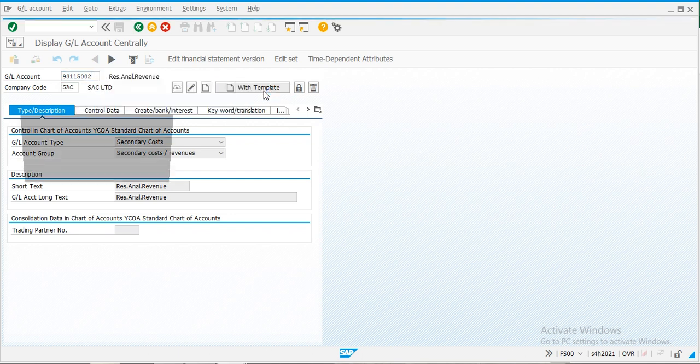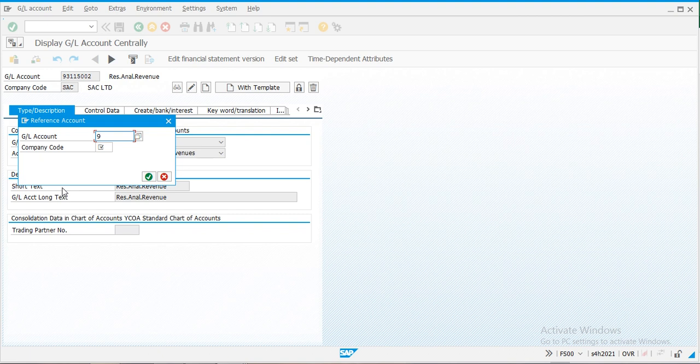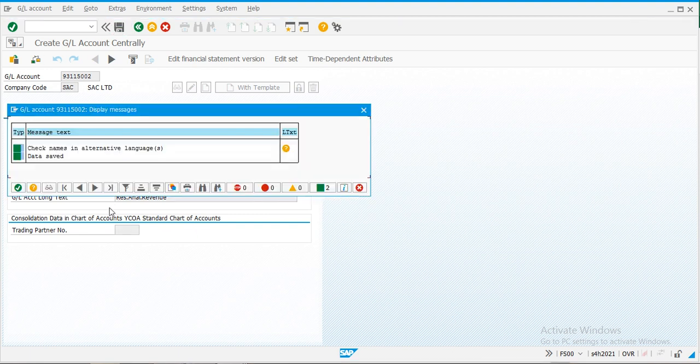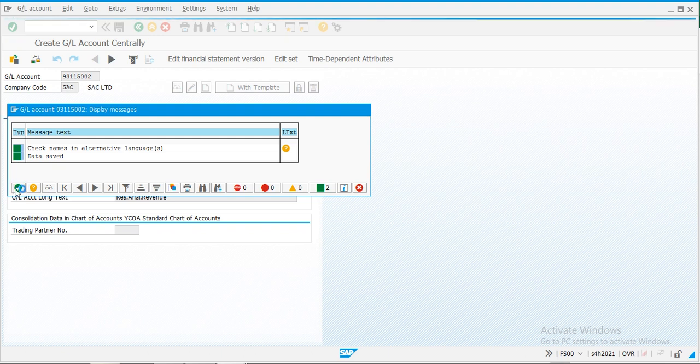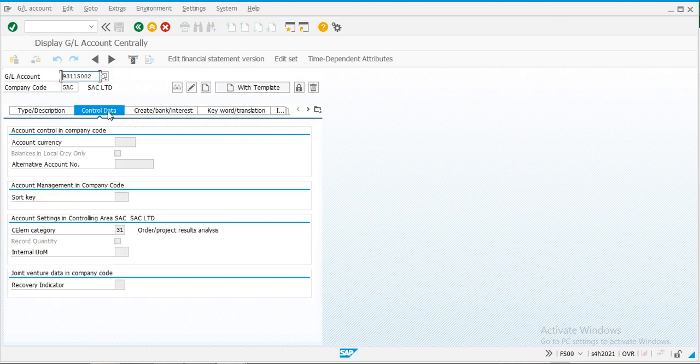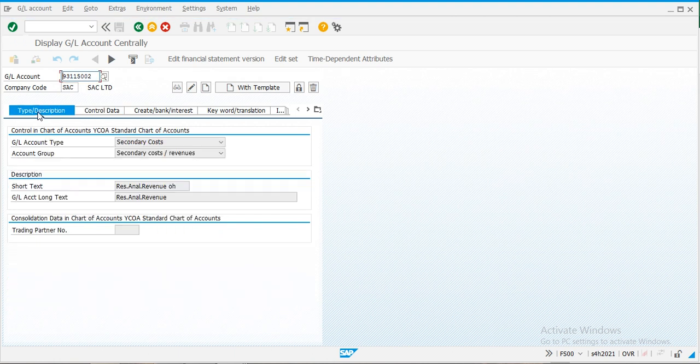With a template from 93115001. Revenue OH. Save it. Okay, cost element is okay. Result analysis.